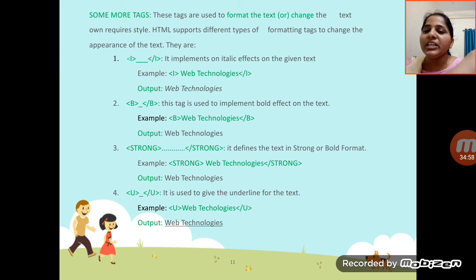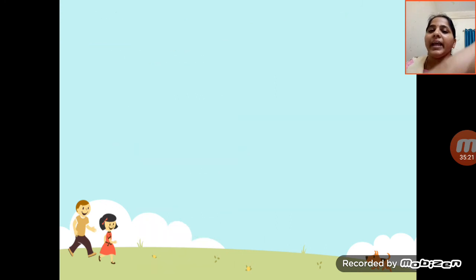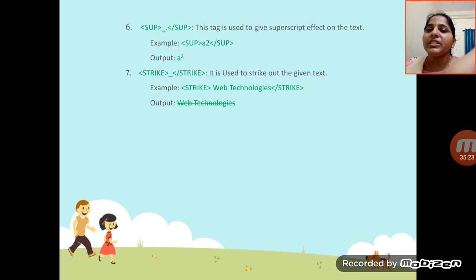And u is there. It is used for underline. Whenever you want the given text to be underlined, it shows the underlined output. After that, subscript and superscript are also there. The sub tag gives the subscript effect to the text, for example H2O. For that purpose we use these tags. After that, superscript is used for an example like a square.